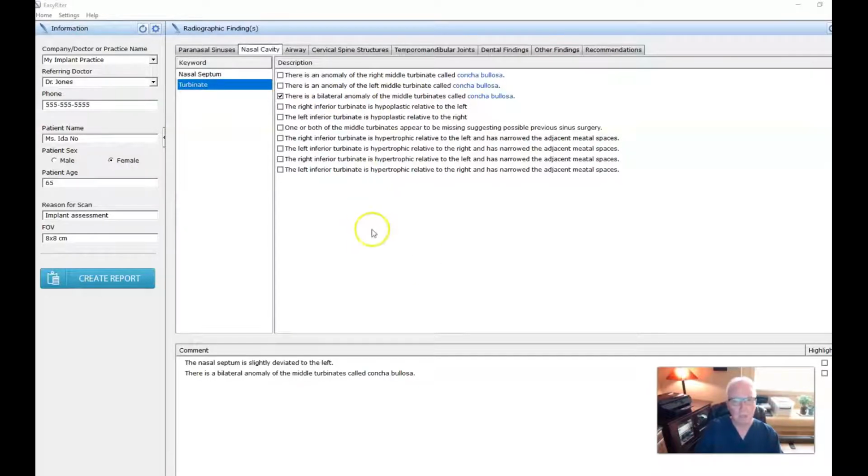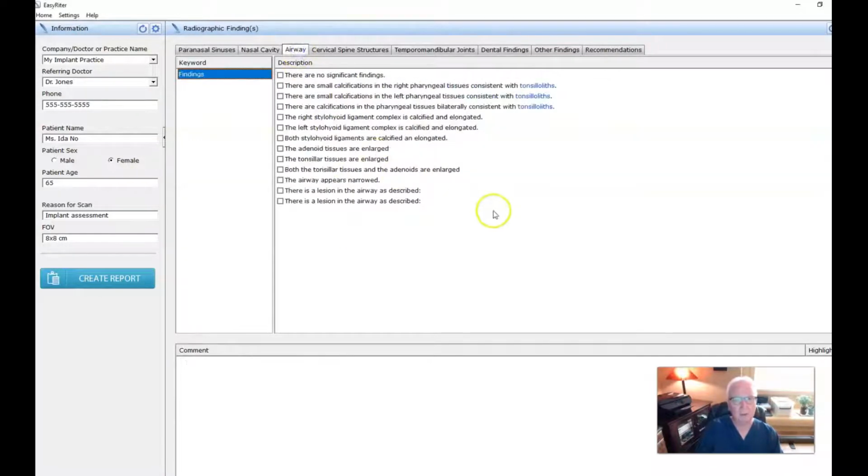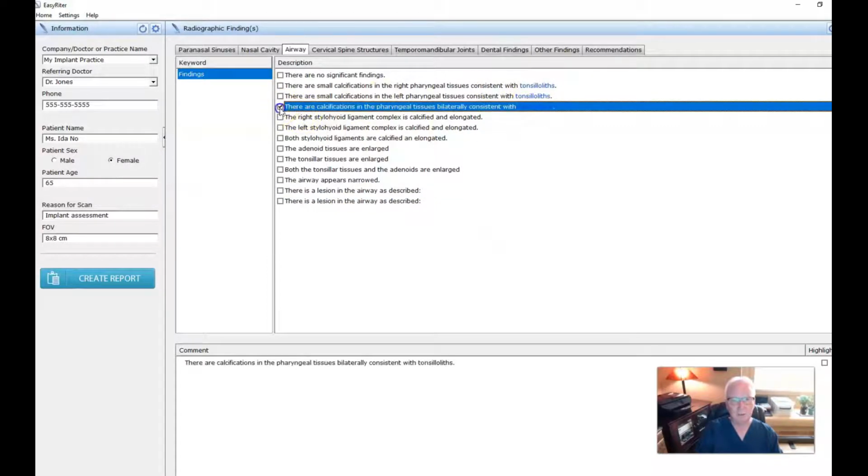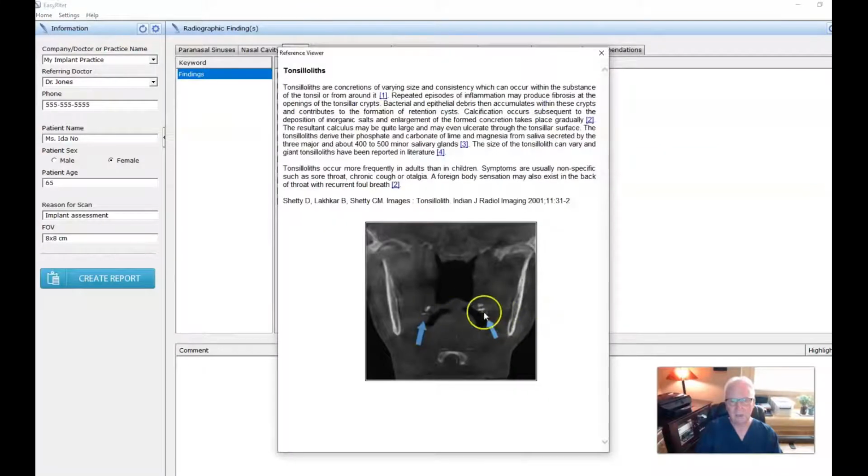turbinate. If we go to the airway section, you can see that there are several statements again. If there were a lesion, you could actually describe it. If you click on the box and then you say, well, that's not correct, if you unclick the box, it'll go away. If they had tonsilloliths, and if you don't know what those are, well, let's say you didn't know what it was, so you click on the word tonsillolith, and these are the calcifications that occur in the oropharyngeal airway and can be a cause of malodor.